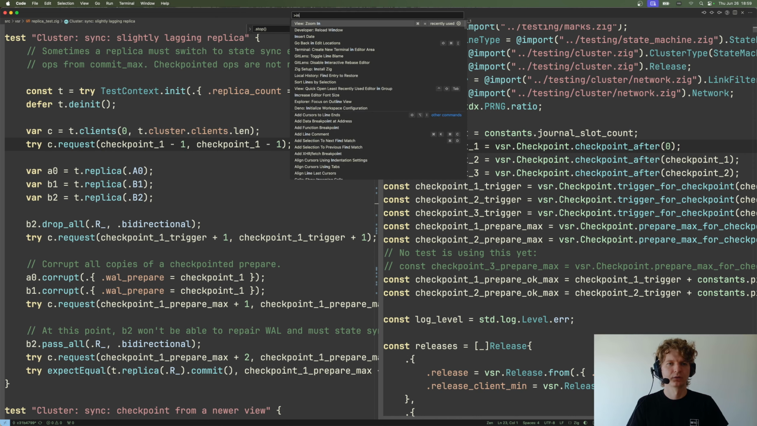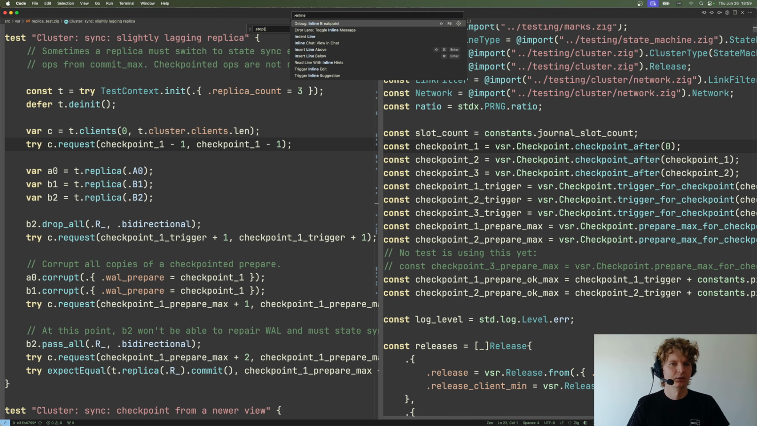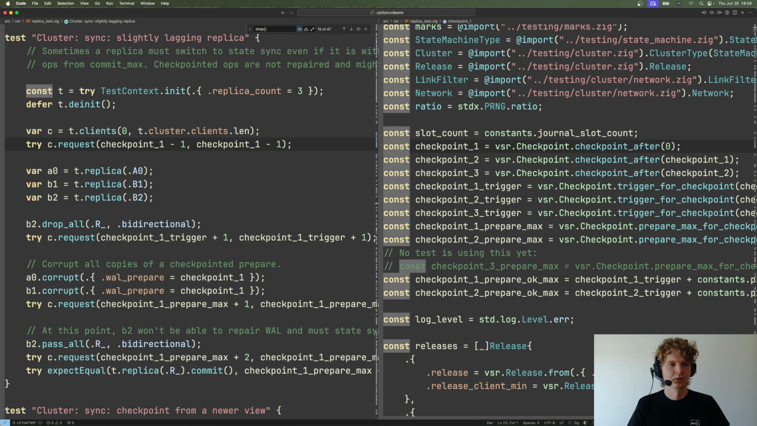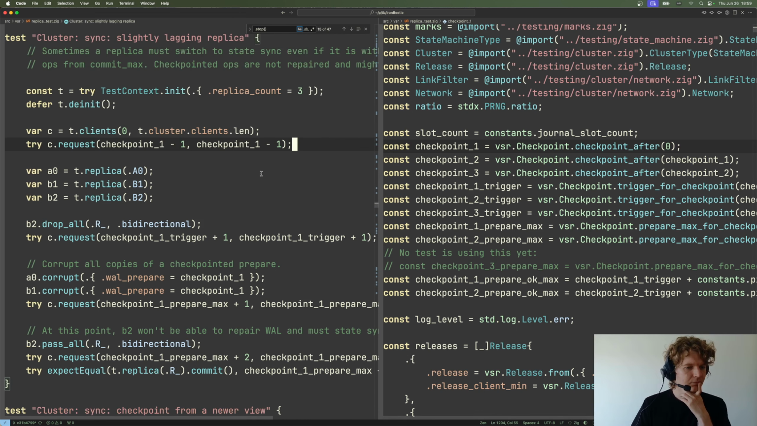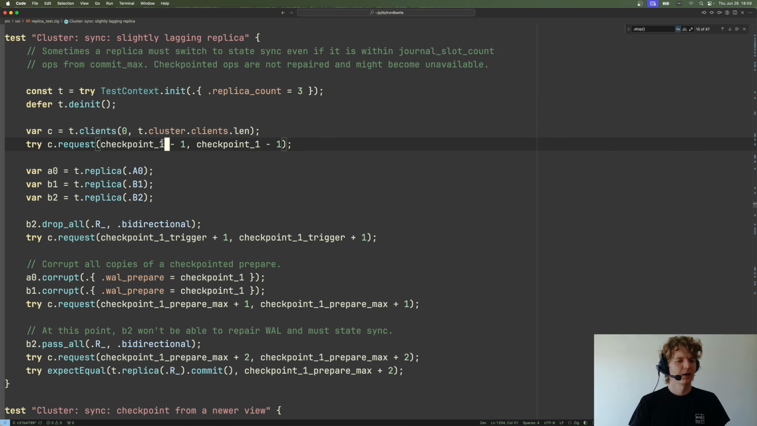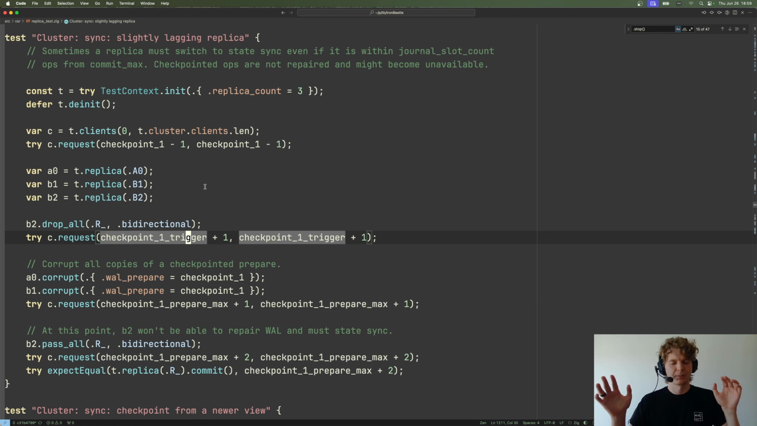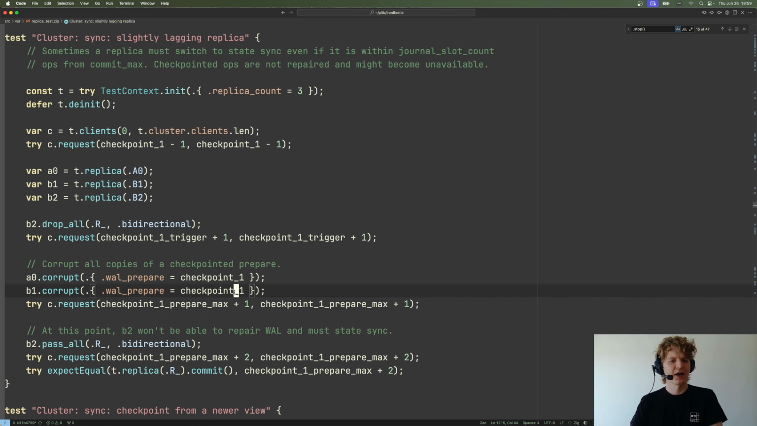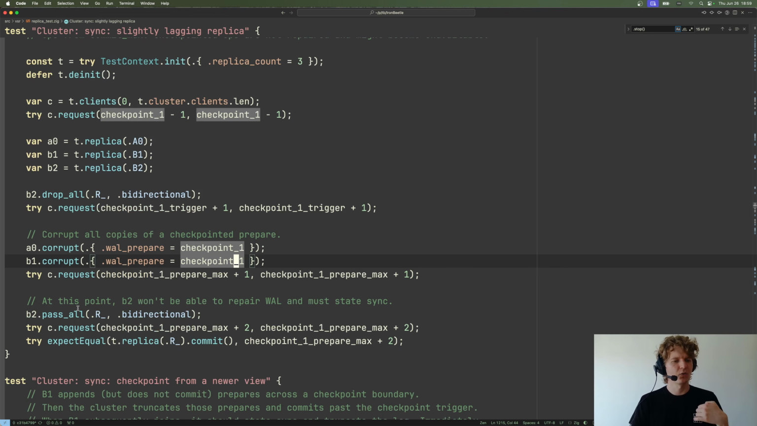Okay, do I have... Okay, no. So B1 is still at checkpoint 1 minus 1, but everyone else is... so B2 is just before the checkpoint 1. Everything else is past checkpoint 1, and they don't have the op for checkpoint itself, so B2 cannot prepare. It has to state sync.